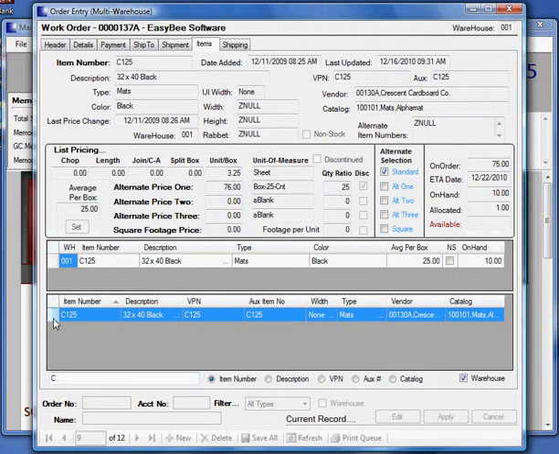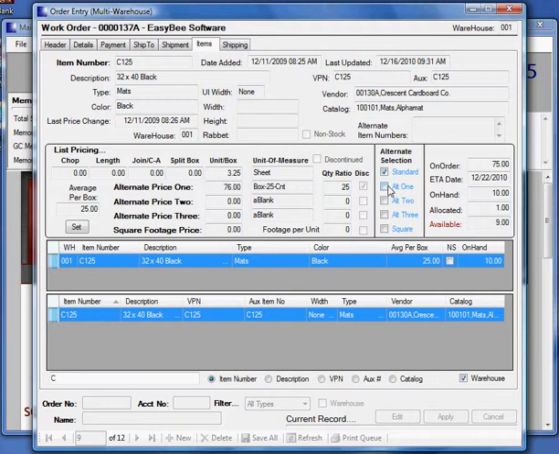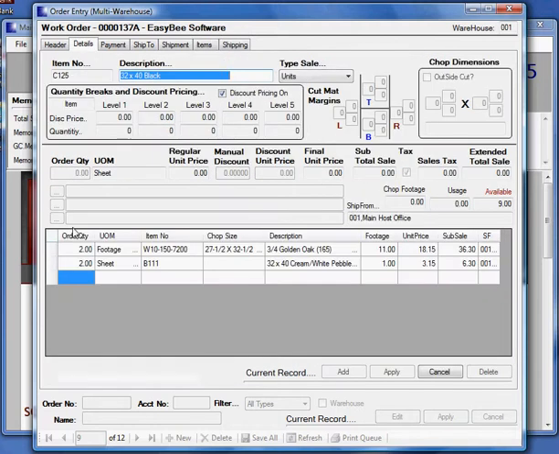So let's pull up a mat. I'm going to go ahead and leave it set to standard. I could select alternate here and set it by the box. Or I can leave it set to standard, which is the regular 3.25 a sheet. So I'm going to go ahead and get that.